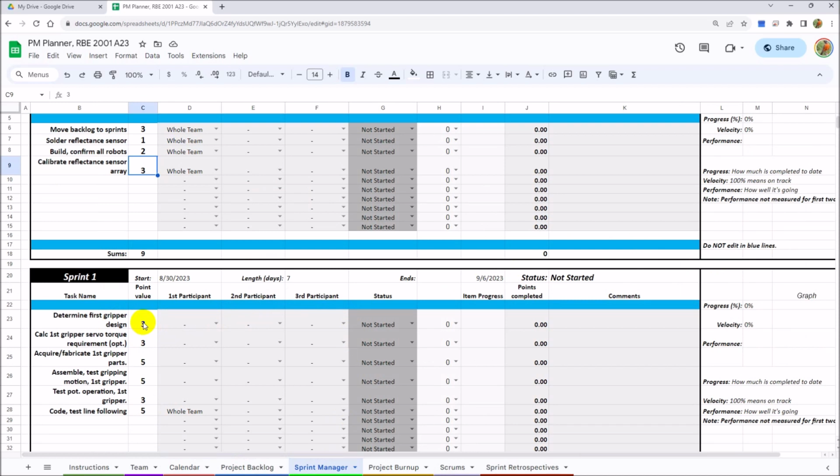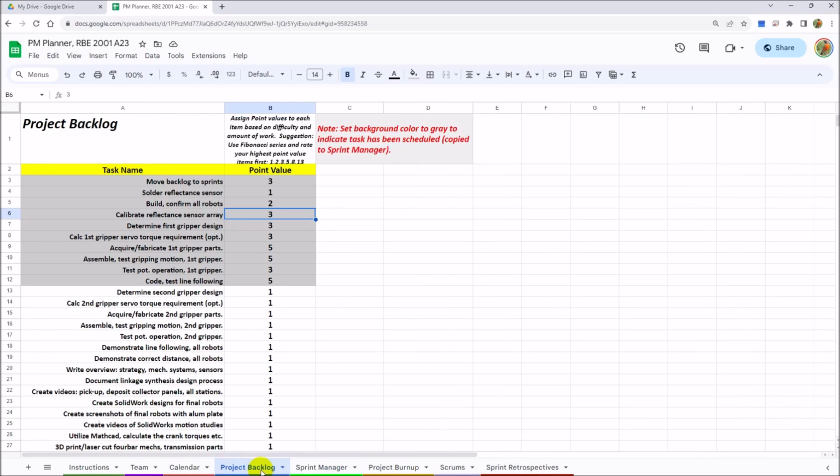I use the word move. I really mean copied. We're not moving them in. We're going to leave them in the backlog, but we are going to mark the backlog for which ones have already been transferred, let's say, over to the Sprint Manager. You notice that gray background again. Anytime you copy a task name with its respective point value over to a sprint, whatever that sprint might be, you come back here, you highlight this, and you set the background by using the fill color to a gray background. So now I've set that one to gray.